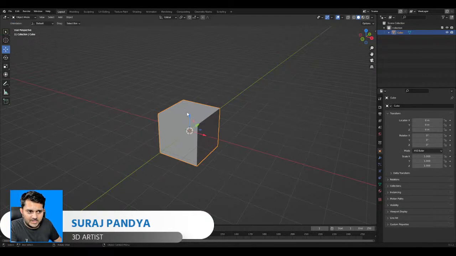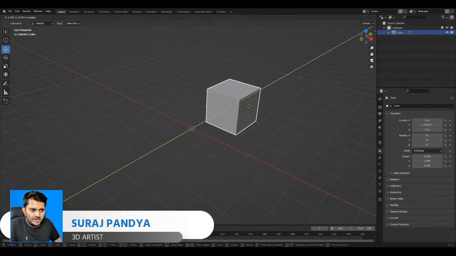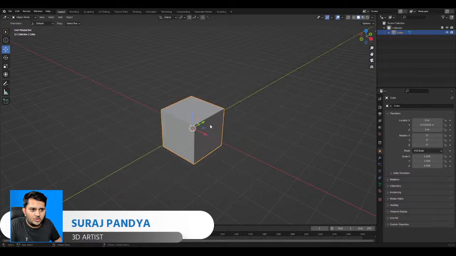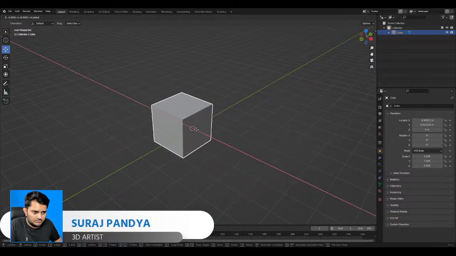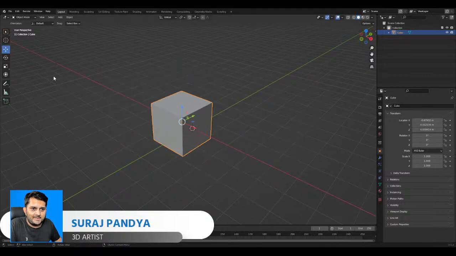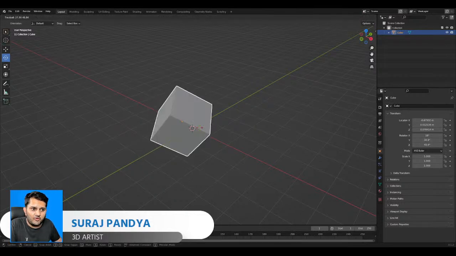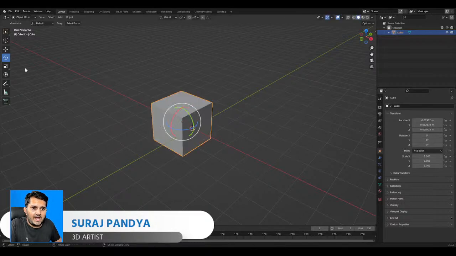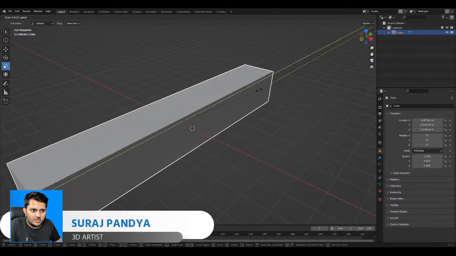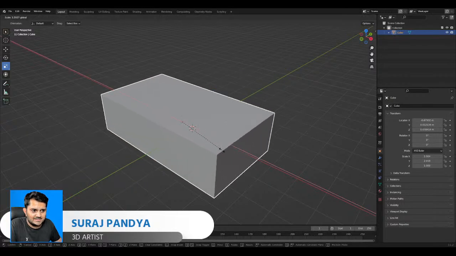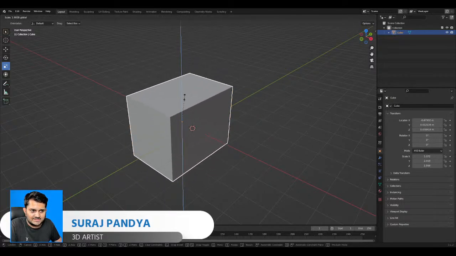So it will automatically activate the gizmo tool. If you want to move your object in a particular axis, you have to click on a certain gizmo and you can move your object around. Same goes with rotation. I can rotate in a particular axis or any axis I want. And this is the scale tool. If I press scale, you can scale that thing on a particular axis like the y-axis, x-axis and z-axis.